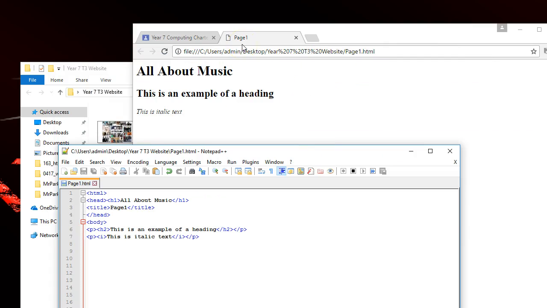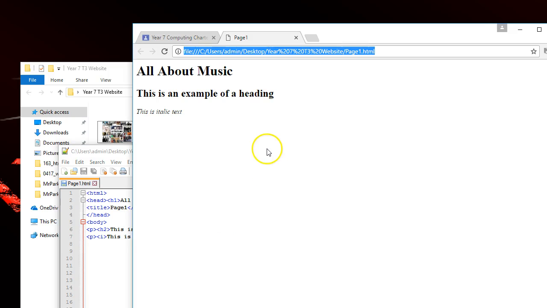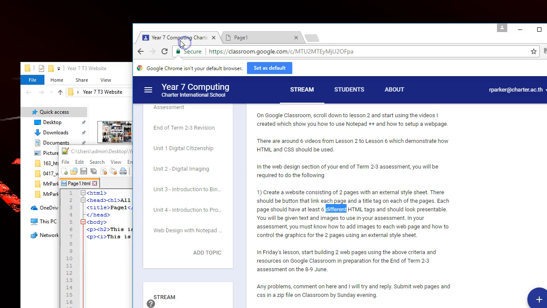Right, so we've got our title tag, our H1 tag, we've got a paragraph tag with a H2 heading, we've got italic tags. So looking at Google Classroom and looking at what we have to do, this is an example of 6 tags. So you can use any 6 tags across the 2 pages. Now, the next thing you need to do, as well as creating 6 different tags and using 6 different tags in your web page, you need to create a link between both pages. So I'm going to be doing that in the next part of this video.